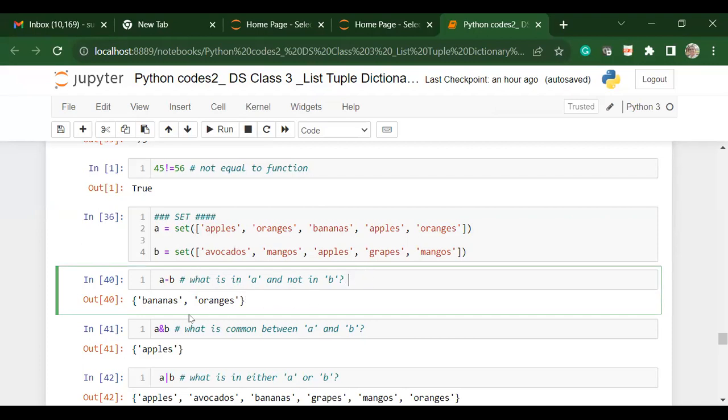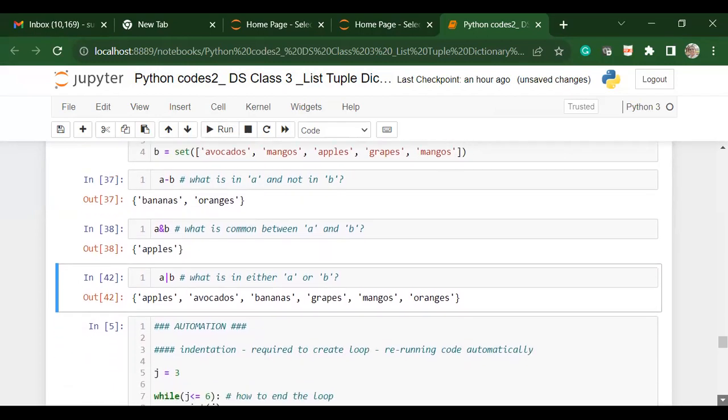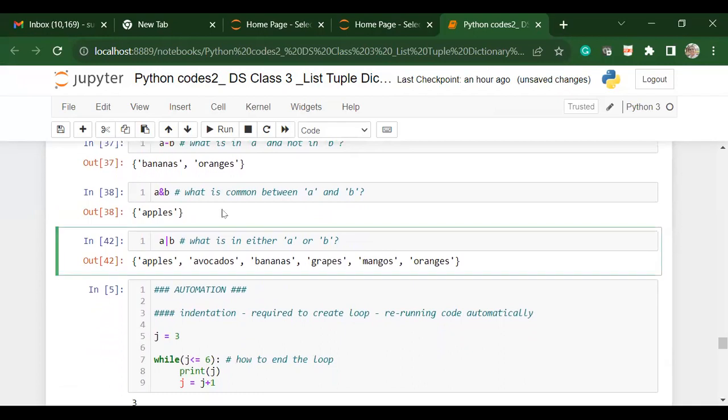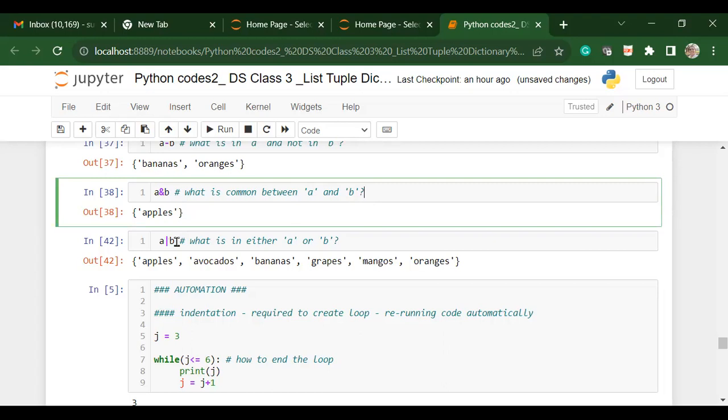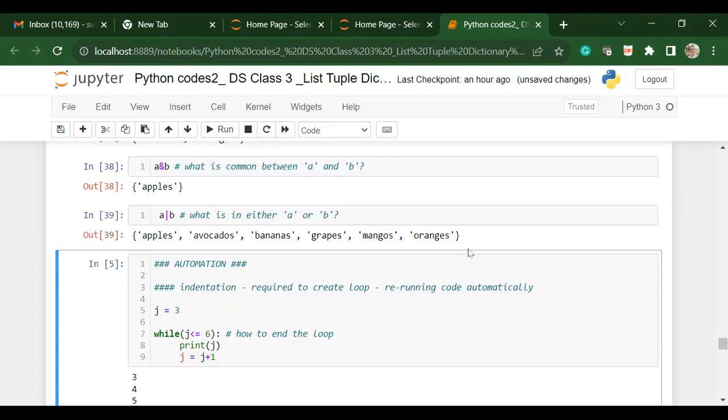What is in A and not in B? We can do A minus B. Yes, arithmetic operations. What is in A and B? That is what is common, A intersection B. So apple is there. A slash B is either A or B. Okay. So that is A union B and you have all the values coming in.